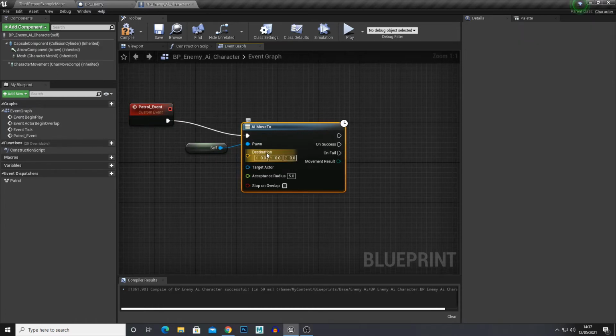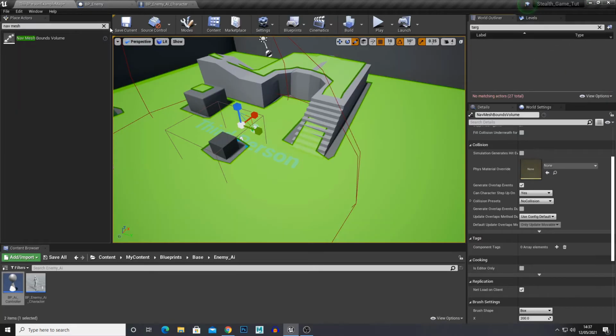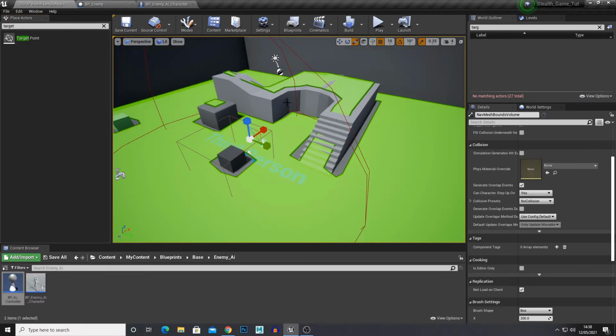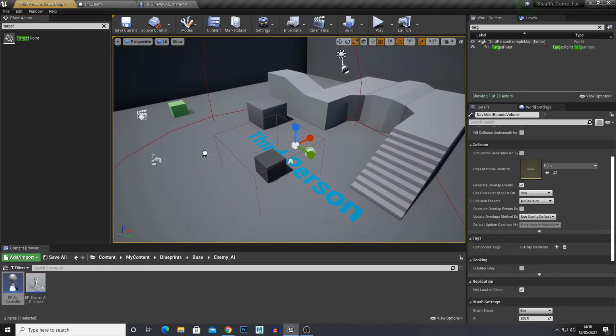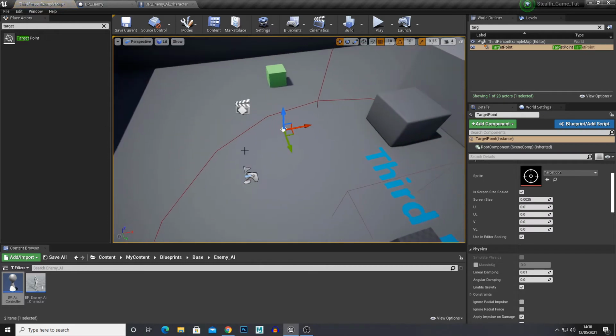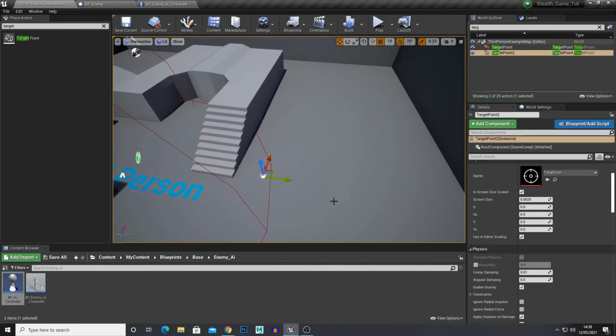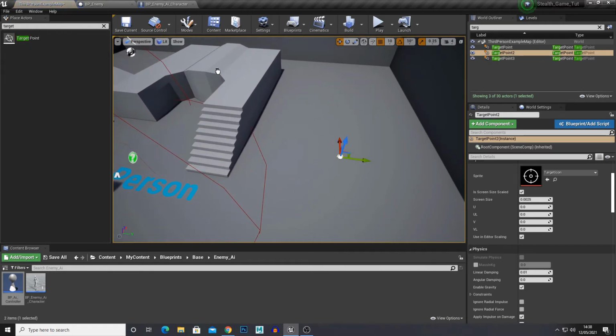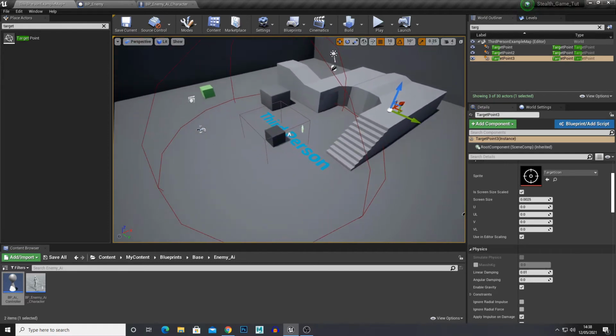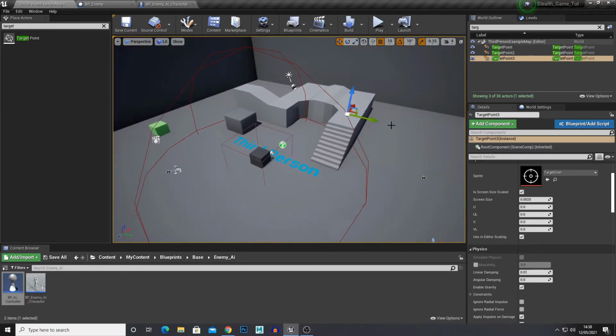Now for AI move to, we can put specific coordinates for each one, or we can use a target actor. So what target actors are is, if you type in target here, we can add target points, and we can basically place these in our scene, and we can say we want the enemy to move to here, we want the enemy to move to there, and we want the enemy to move up here. So now we have 3 target points where the enemy is going to patrol between.